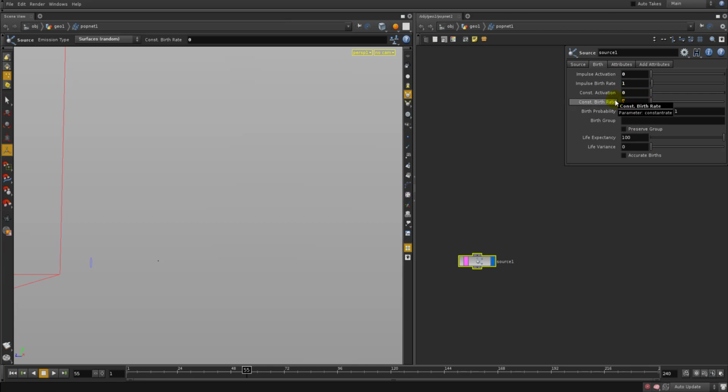Okay. If I just want a constant emission, which in this case I think I want constant, I'm going to emit like, I don't know, 4 bullets a second. Oop, and my constant activation is 0. That's why. There you go. There we go. So there's 4 bullets a second. Alright.